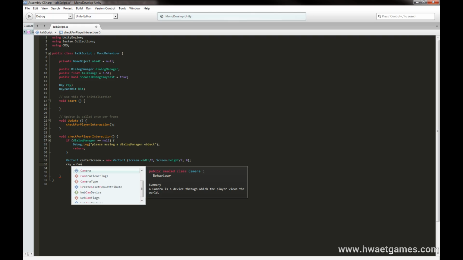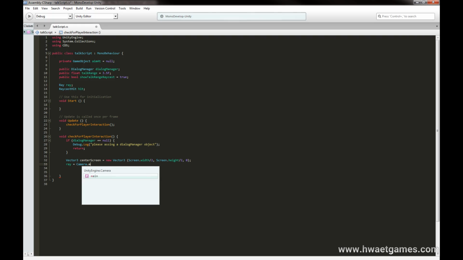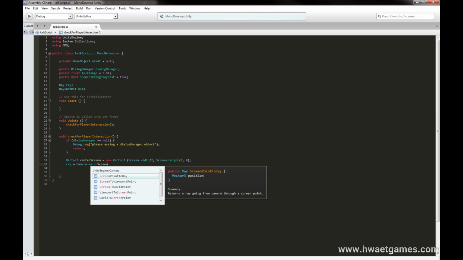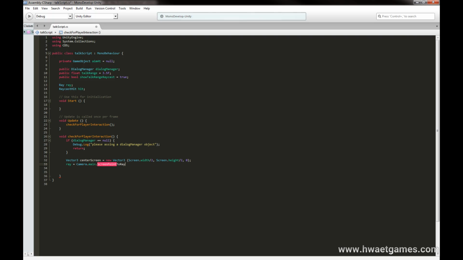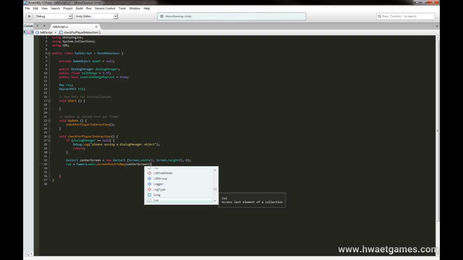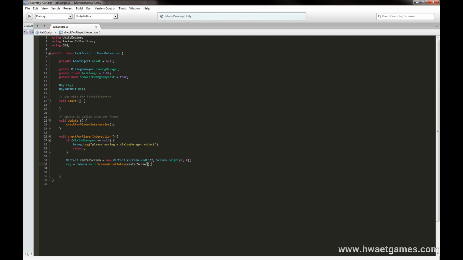I'm going to take the main camera, which you can find by using Camera.main, and I'm going to call the ScreenPointToRay function of Camera.main. I'm going to pass it that center screen value. This is going to run every frame, and that's fine because if the user is doing some funky thing with a window mode in your game, or they're changing the resolution, it's not going to fall out of whack. Might not be the most performant, but it works for this example.